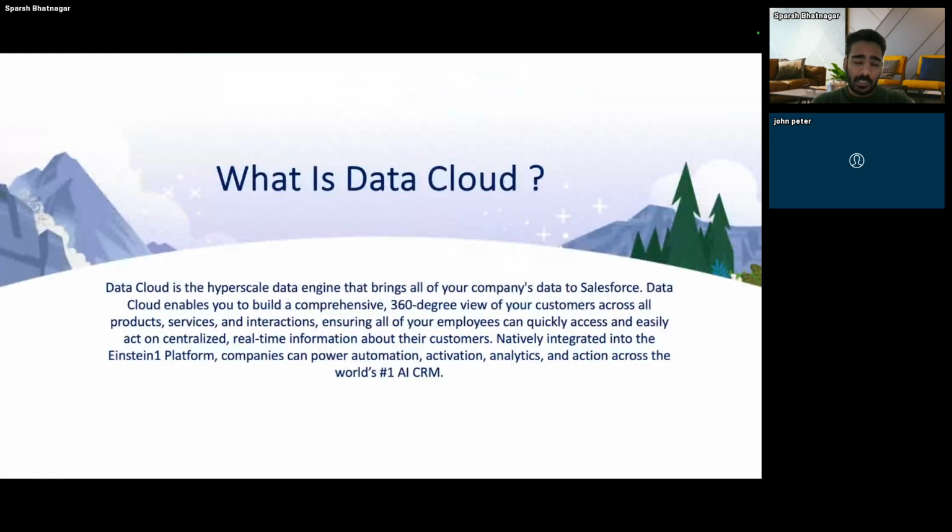Okay, so as per the Salesforce definition, Data Cloud is a scale data engine that brings all your company data into Salesforce, and there are a few more lines you can read out. That is the Salesforce definition of it.